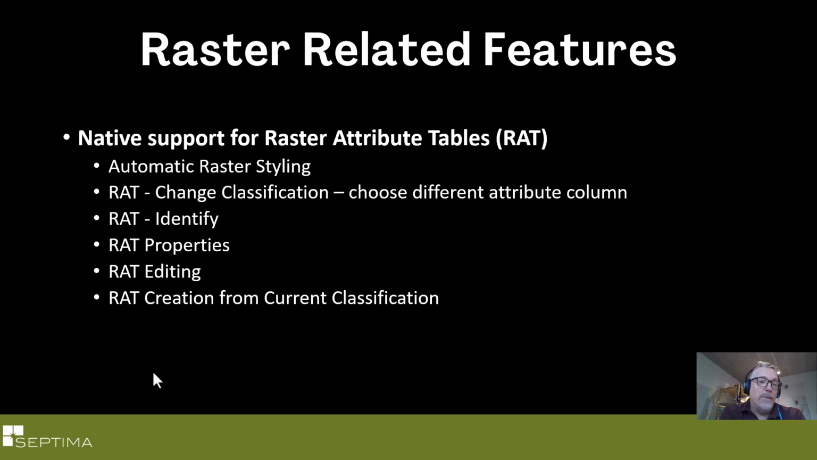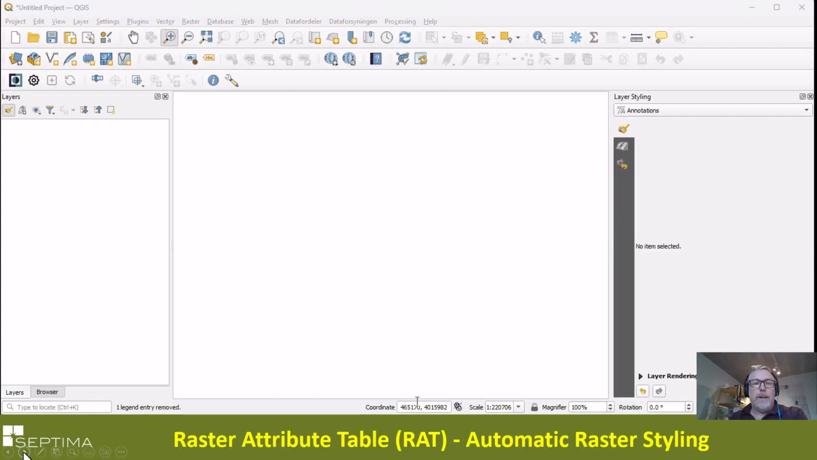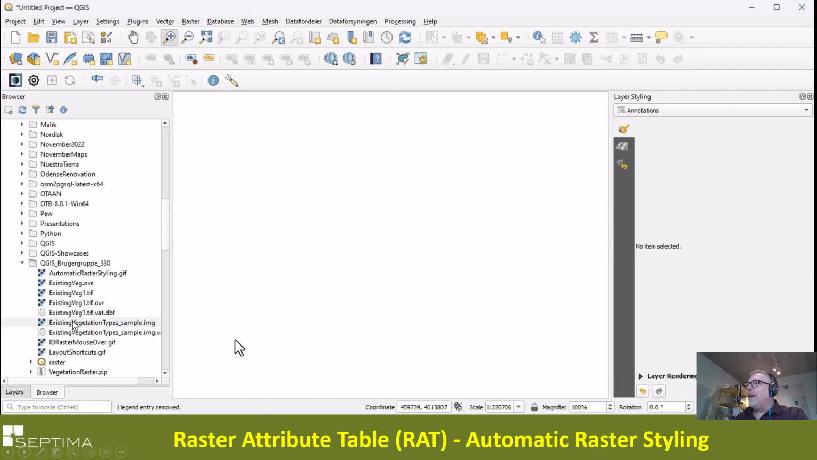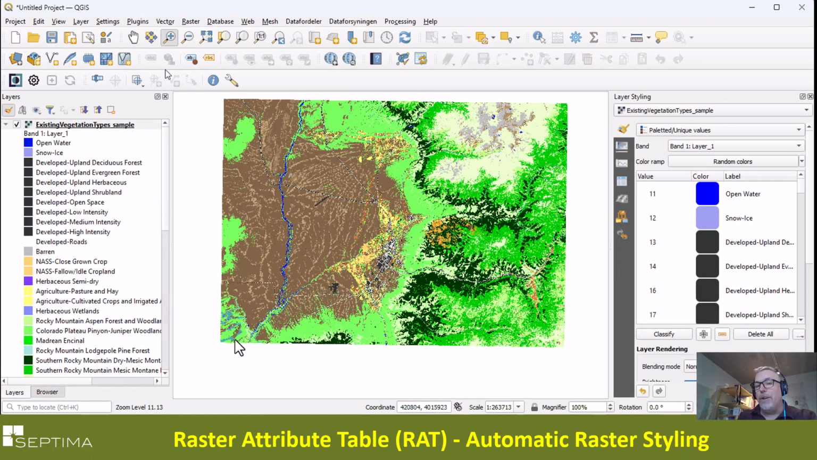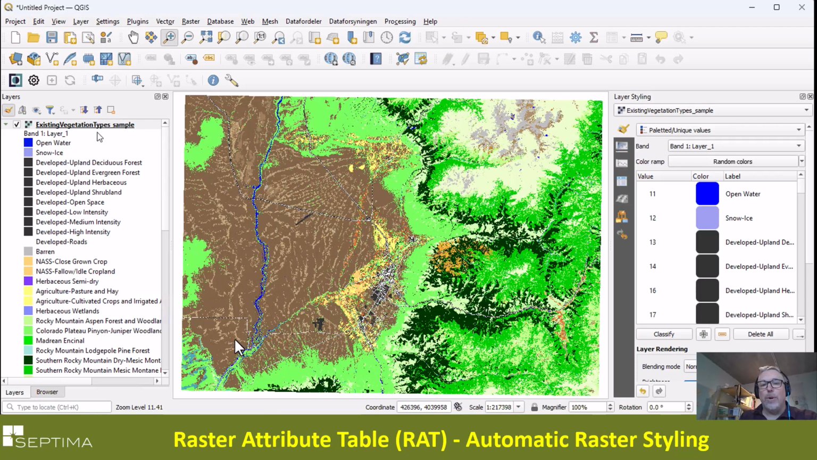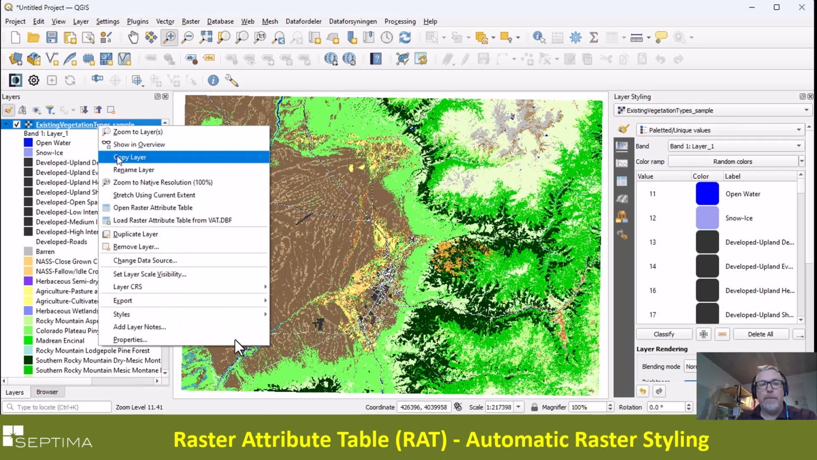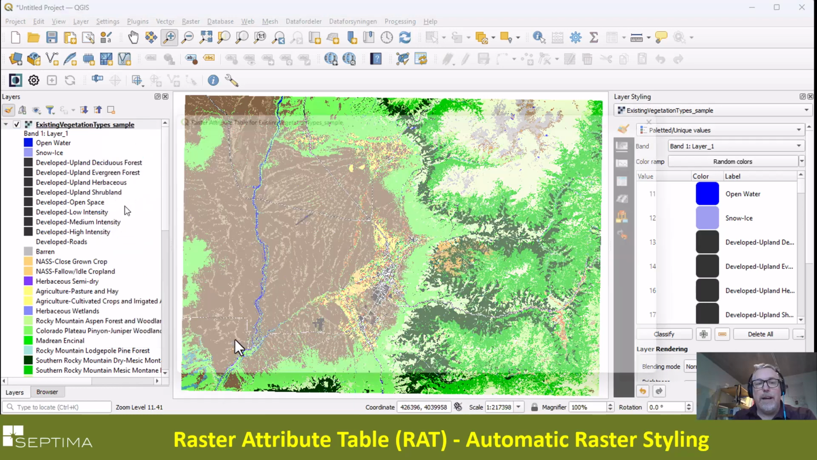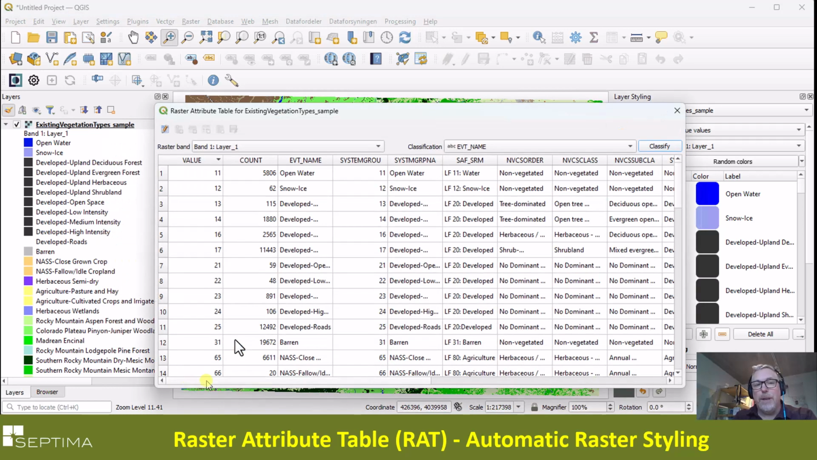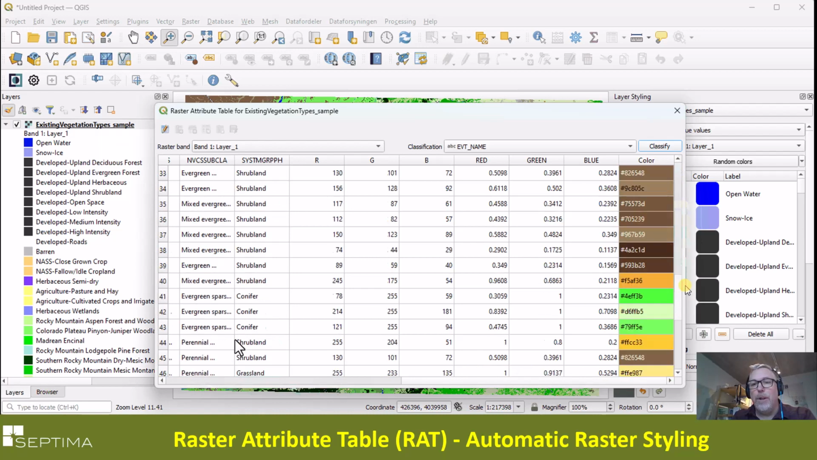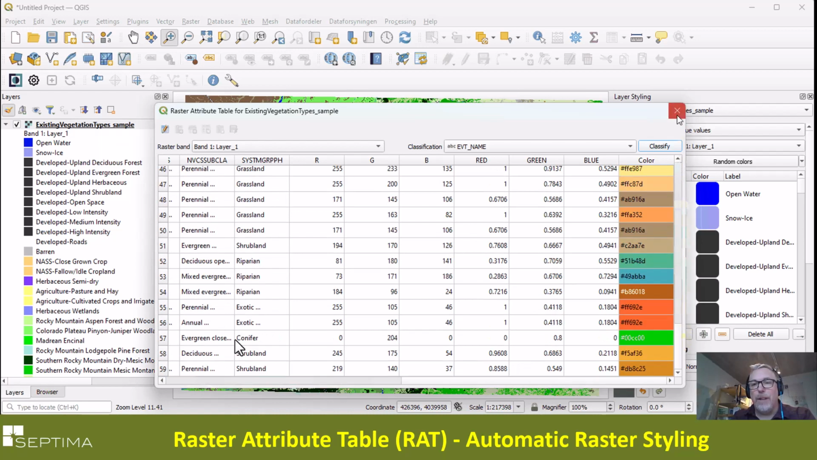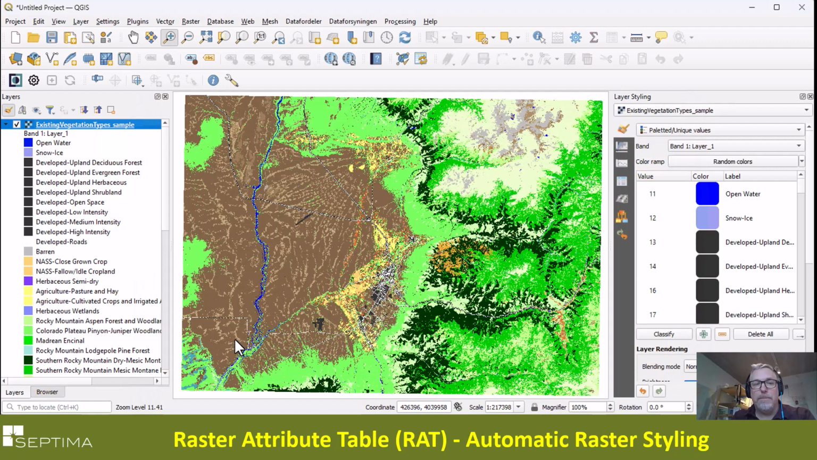Starting with automatic raster styling, if I have a categorical raster data set with an associated raster attribute table and I drag and drop it onto the QGIS map canvas, it'll come in automatically styled according to the classification. And you can see if I right click, I have an open raster attribute table action on the context menu, and I'm seeing the raster attribute table with those colors for the classification stored in that color column.